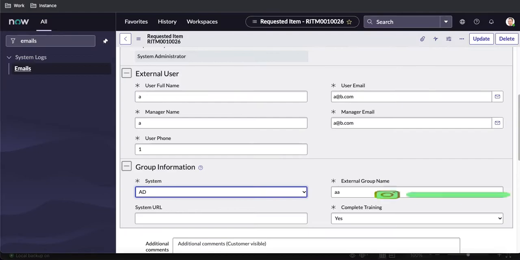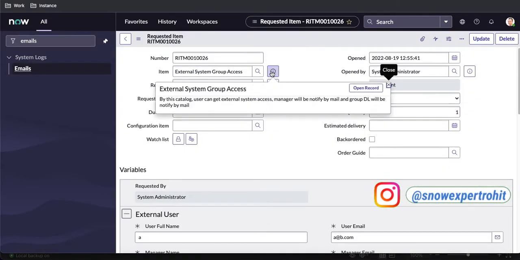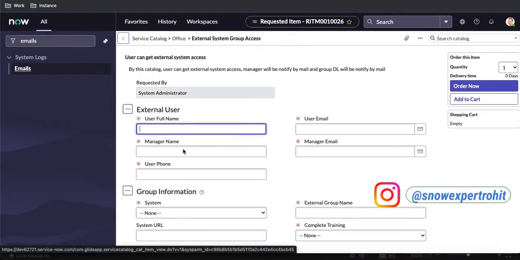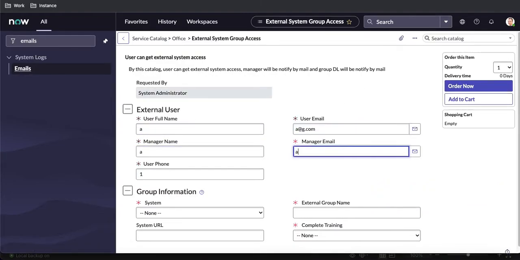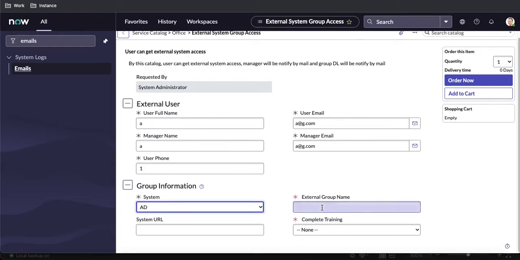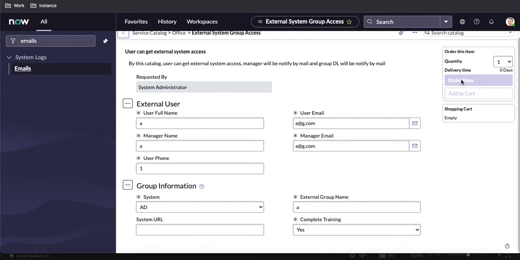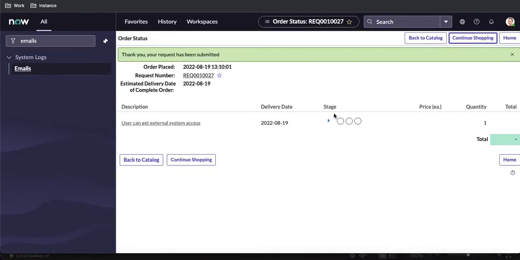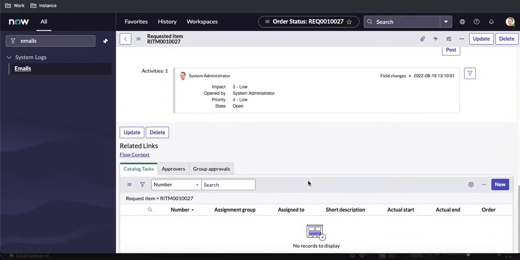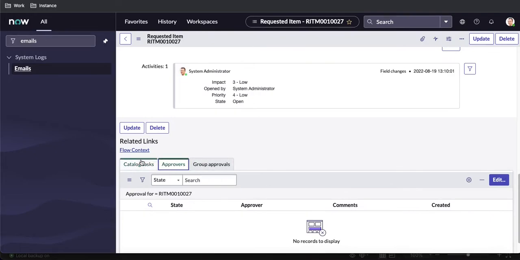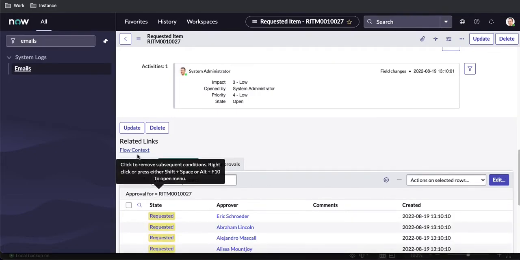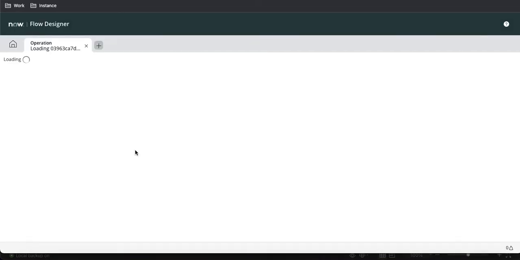Now I'll go back to the RITM and raise the request one more time quickly. We are going to select AD, so the email will be different, and submit. Now going back to the RITM, I just raised it from the native view, that's the reason everything is showing. Now if I go back to the flow context, I'll just show the email, and the rest I'm not going to worry about.